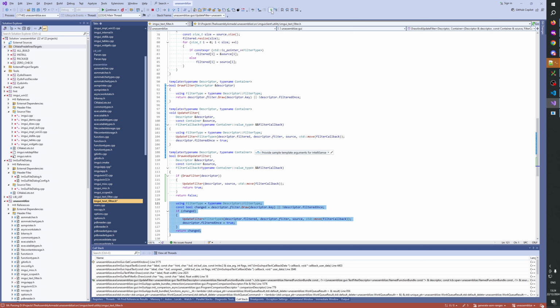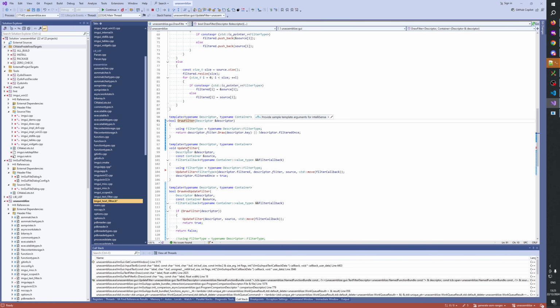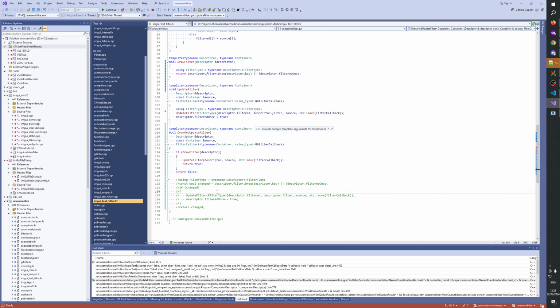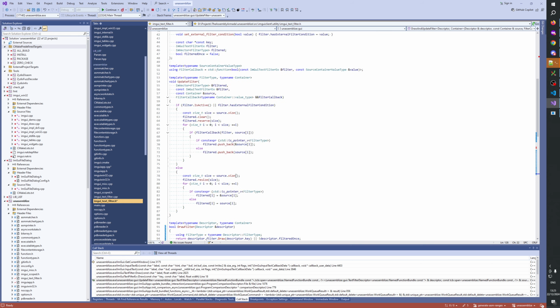Okay, so this way we now have ways to call these separately. So we don't have to draw and update, but we can just update the filter without actually drawing it, right? Update filter, yeah. Draw and update filter, draw filter, update filter, draw and update filter.